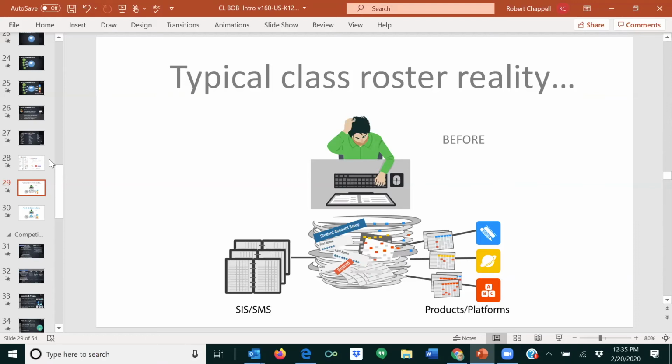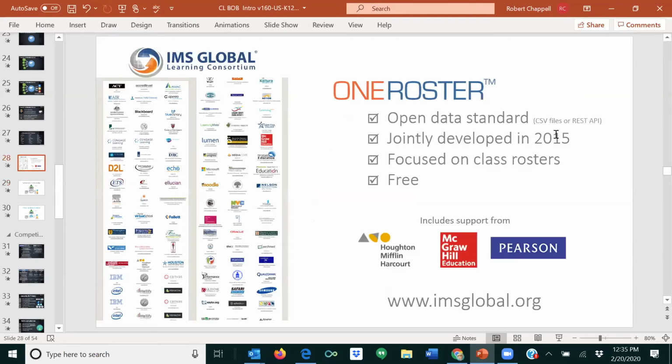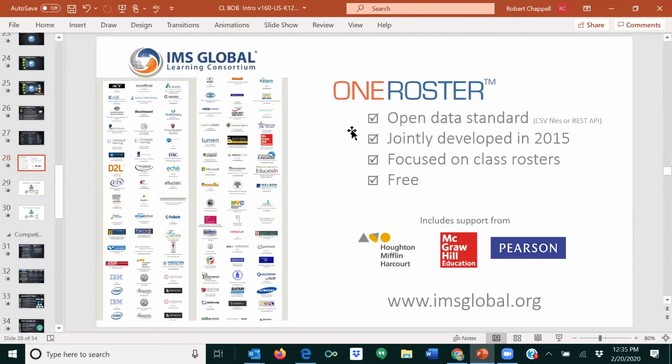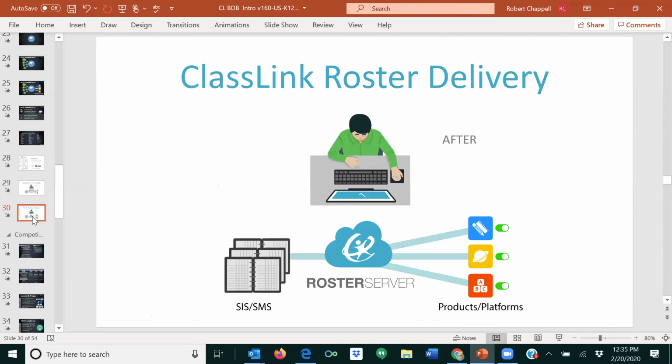ClassLink takes a different approach. In 2015, a group of large districts got the large vendors together because they have the pull and said, there's got to be a better way to do this. And they created an open standard called OneRoster. There are 200 plus vendors that adhere to this. And ClassLink was part of the people sitting at the table and helped write the specs.